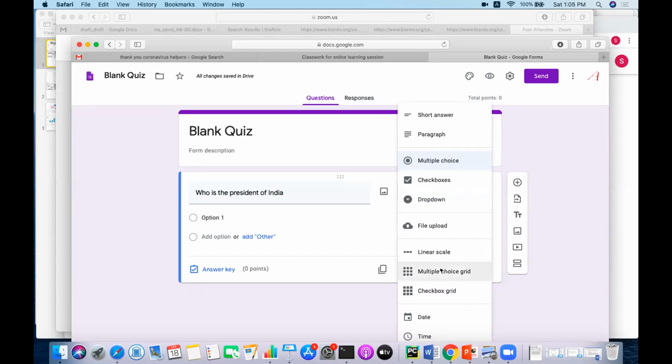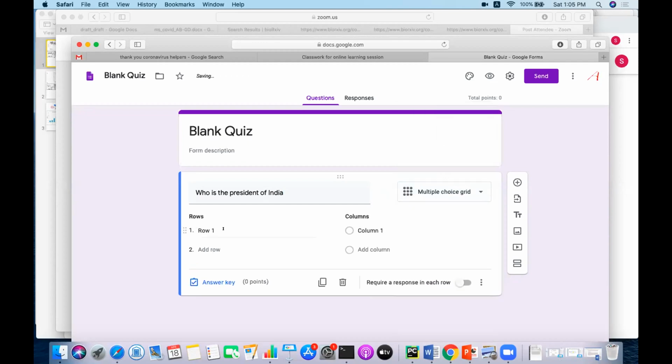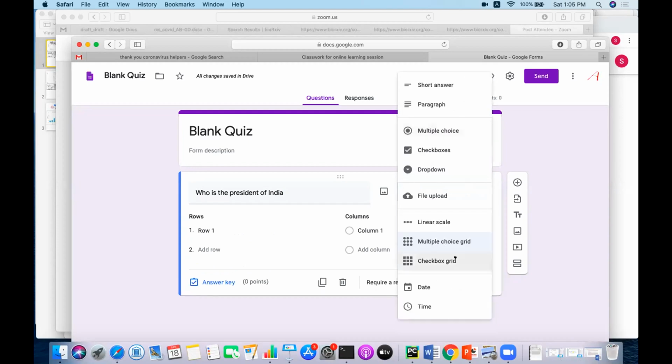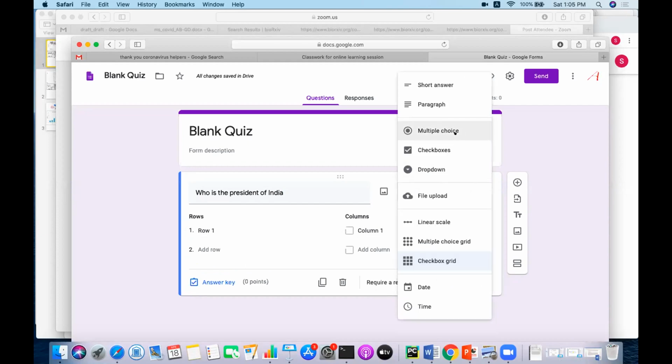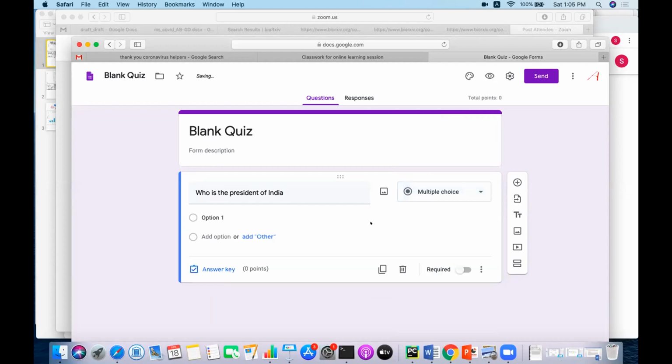You also can have a multiple choice grid if you click that. So these are row 1, column 1, row 2, column 2. You can match those rows, right? So there are many options. So for example, you can also have this checkbox grid. So you can check these boxes from here, which one will match which one. For the timing, I would like to give this as a multiple choice.